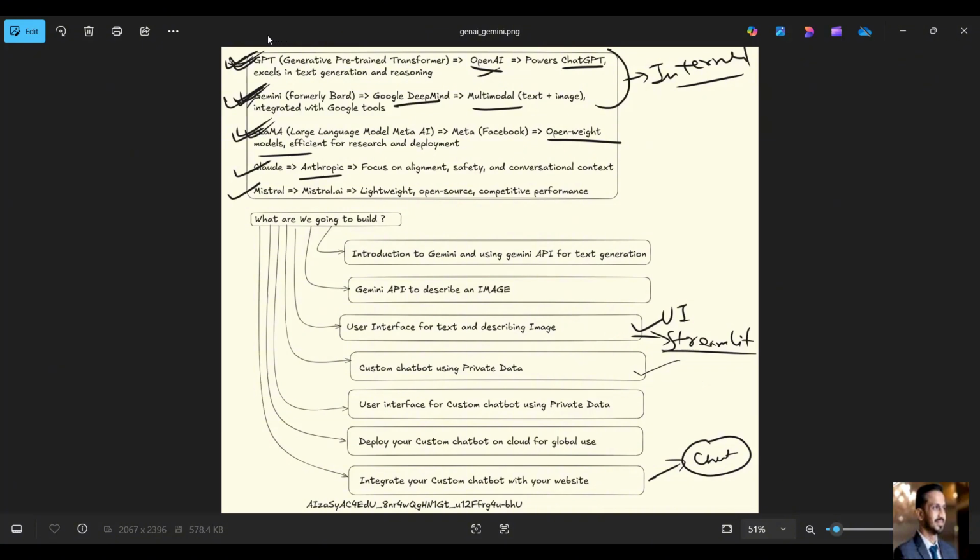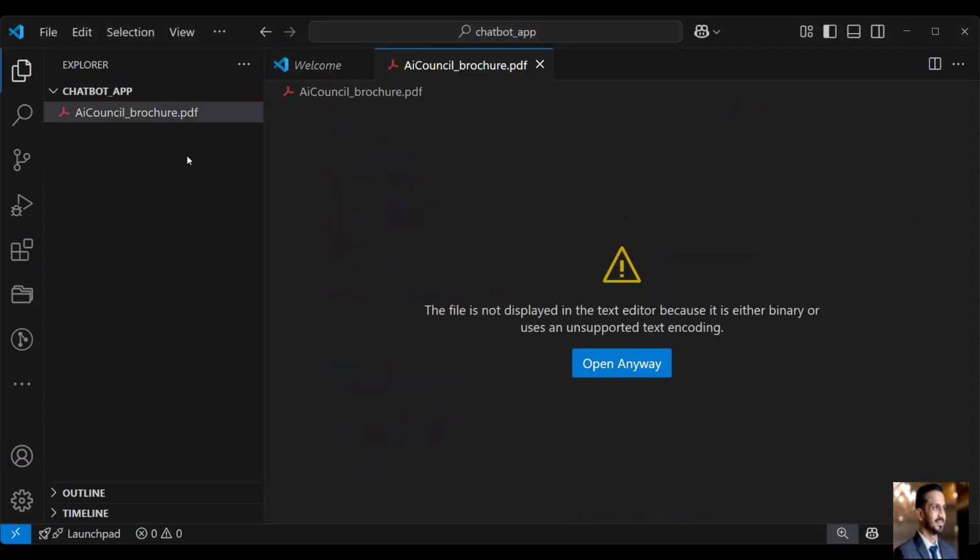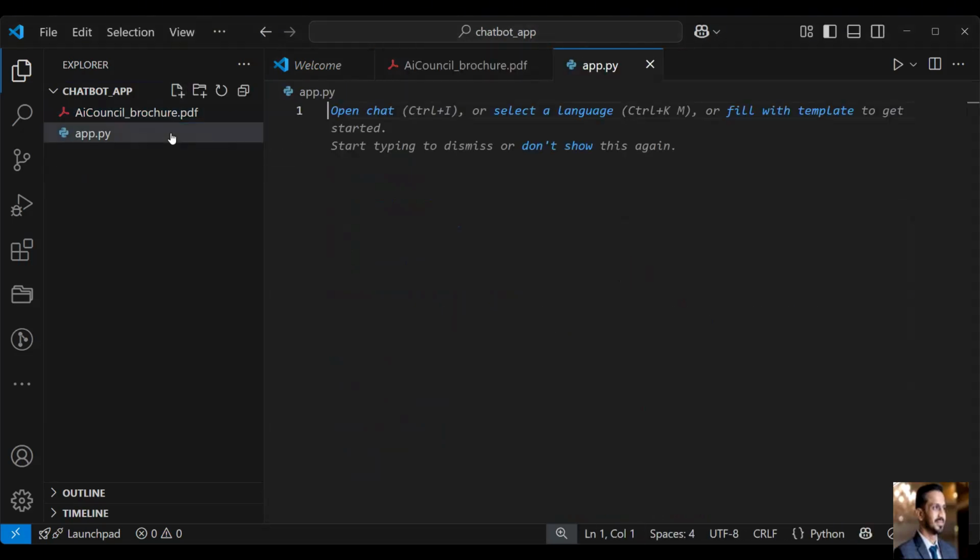So for the same, let's move ahead to our coding environment. This is our VS Code. Here I already created a folder, right? This is a project folder in which all our entities will exist. The first thing that I'll put over here is my PDF file. All right, so here is my PDF file that will create a context for my chatbot. Next, we'll create an app over here. So I can create app.py.